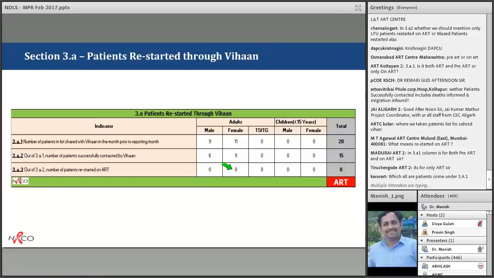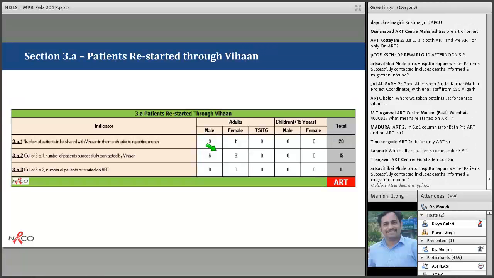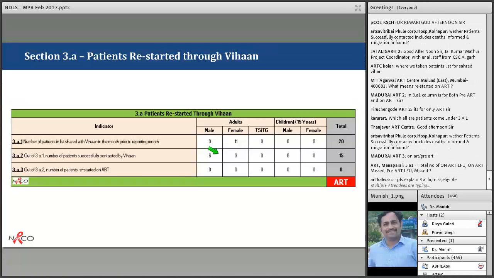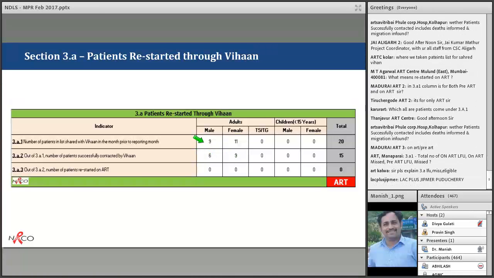There was one question: in the 3A.1 column, is it both for pre-ART and ART? Yes, it is for all kinds of patients, whether on ART LFU, on ART missed, pre-ART LFU, pre-ART due for CD4, medically eligible but not on ART. Any kind of patient you have shared that list for has to come here.